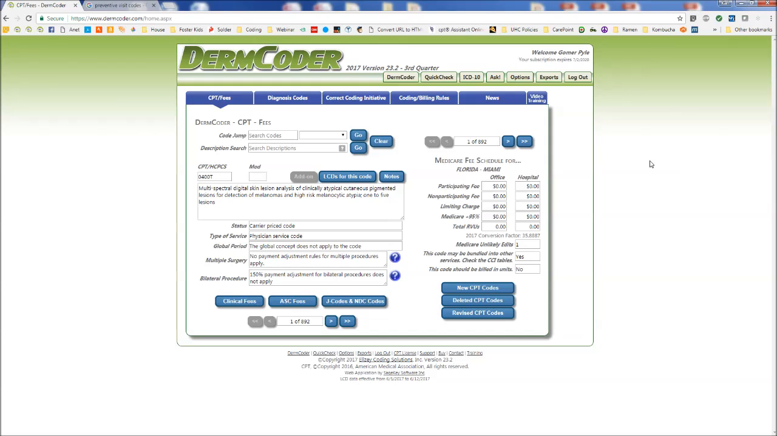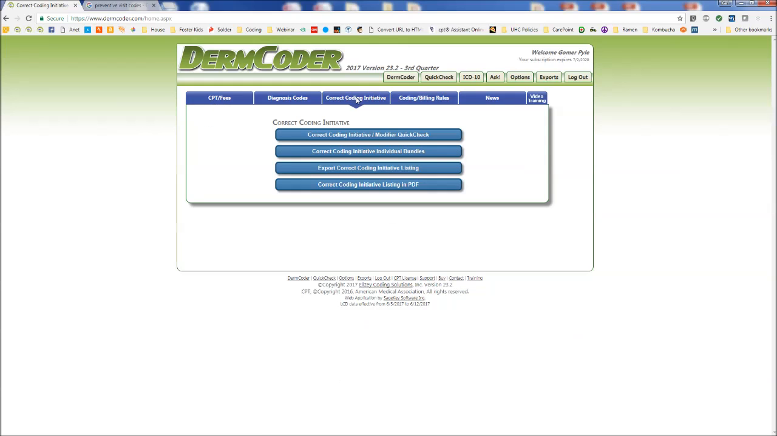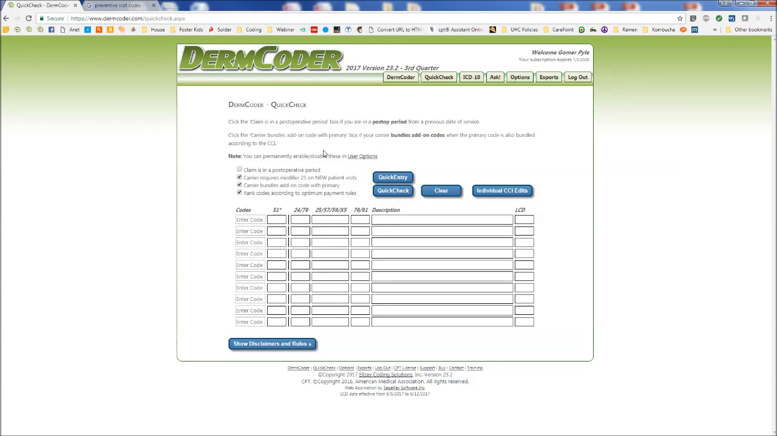Now, modifier checking is accessed through our QuickCheck feature, which is the most frequently used part of DermCoder. And since it's the most frequently used part, we have placed a shortcut in the upper right corner on the grayish tabs, right in between DermCoder and ICD-10. You can also access QuickCheck by clicking the middle Correct Coding Initiative blue tab and the first long blue button. But regardless of which option you choose, it'll take you to this same screen.